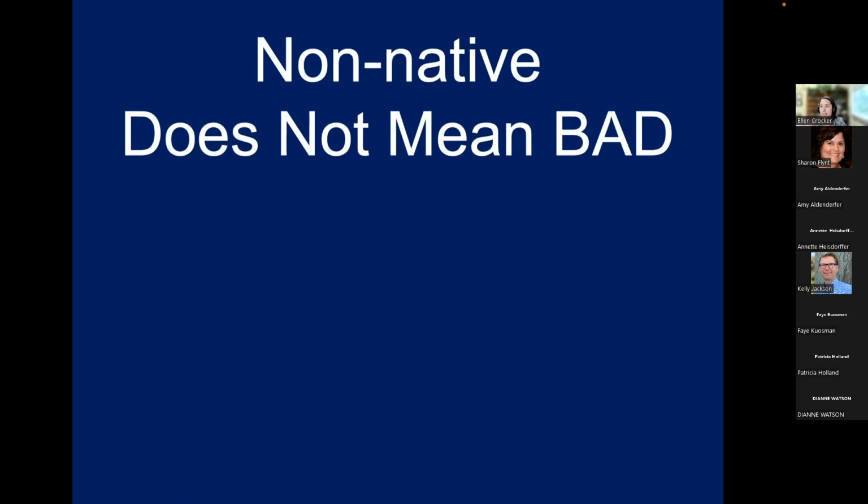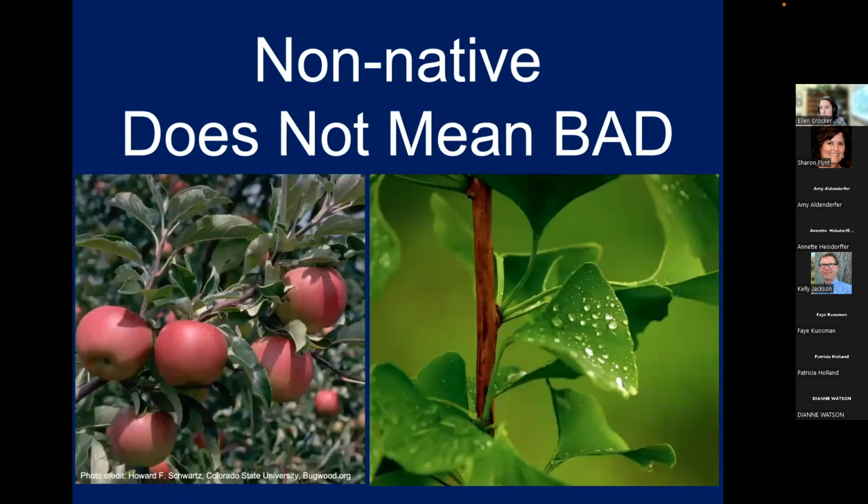It's non-native and it's causing problems. But non-native just by itself does not mean bad. It just means that it wasn't from here. It came from some other part of the world originally.